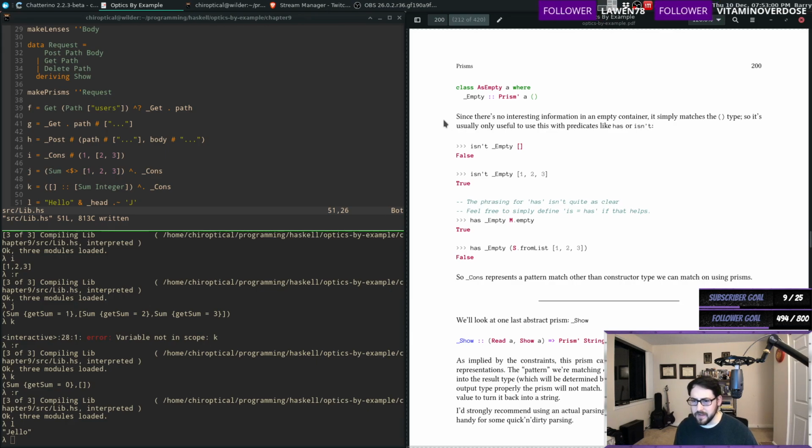Okay. So since there's no interesting information in an empty container, it simply matches the unit type for similar reasons of nothing, I suppose. So it's usually only useful to use this with predicates like has or isn't. We could say isn't empty or has empty, which is such a confusing thing to say. Isn't empty is easier, I guess. So cons represents... I still don't know why we need these. It's not obvious to me.